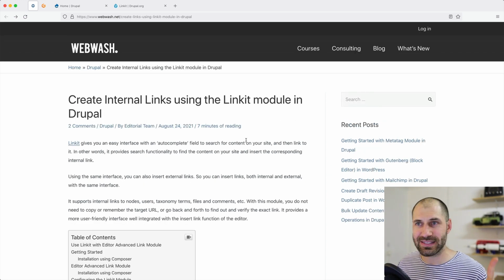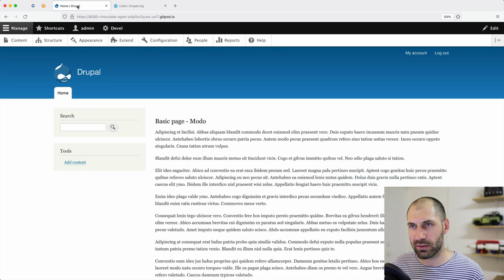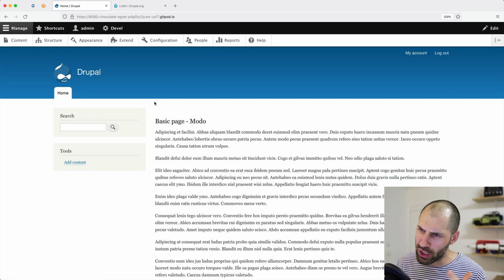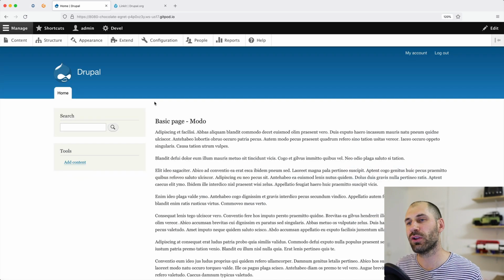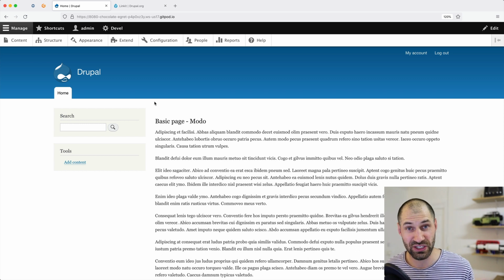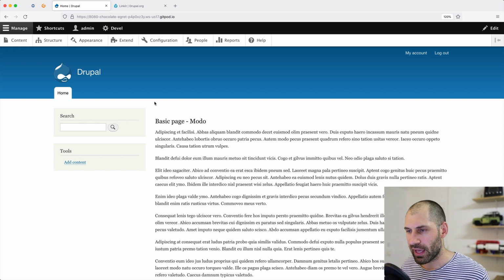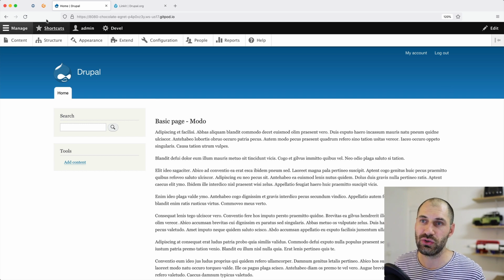So to get started, I've got my Drupal site here, and the only thing that I've done is I have downloaded the Devel generate module to just generate content. And what I'll do is I'll first start off by downloading Linkit using Composer.